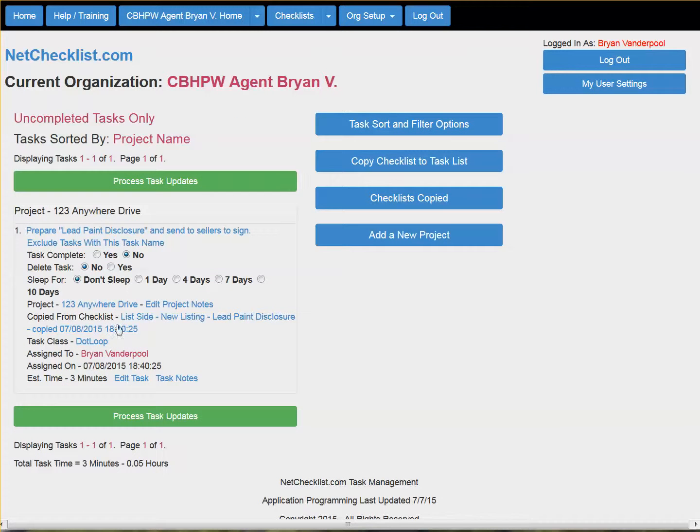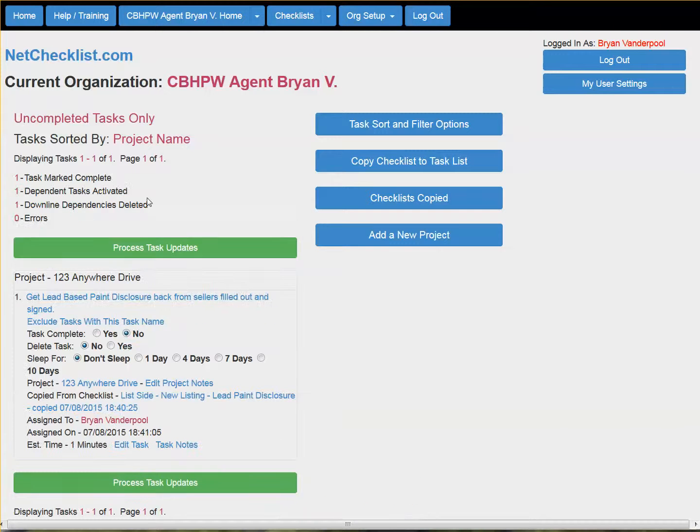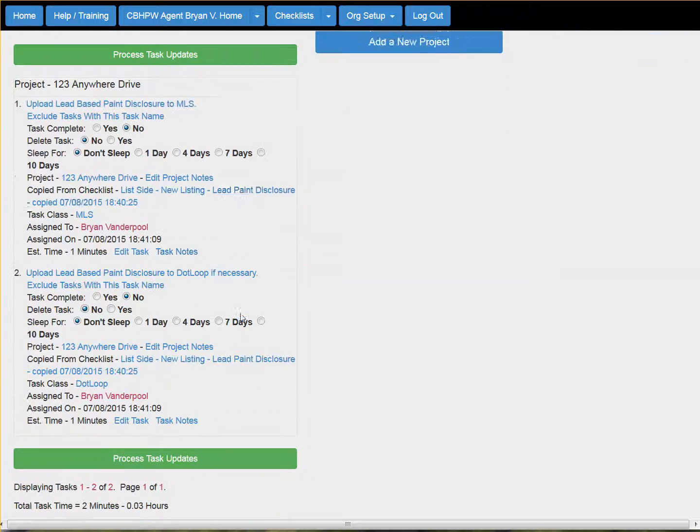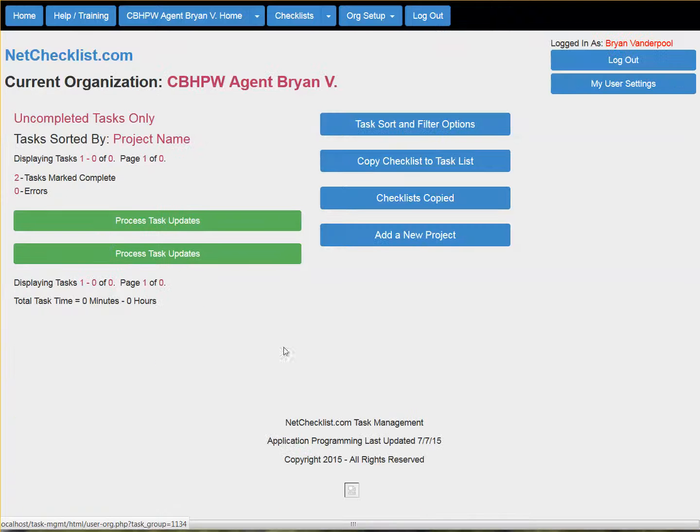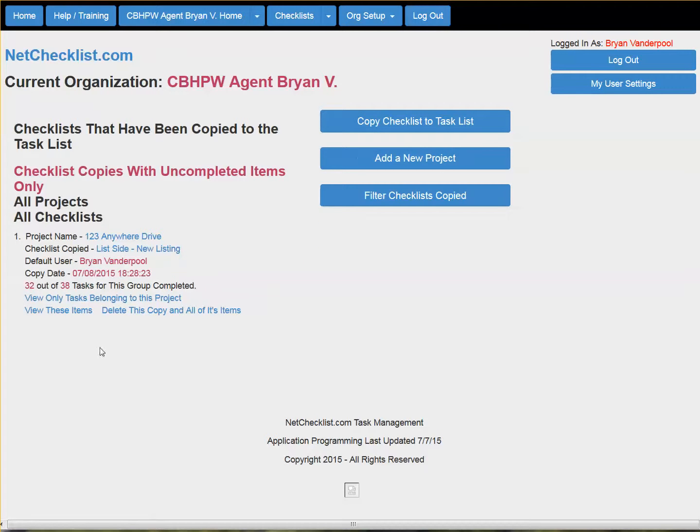So let's go back here, and we're going to prepare the lead paint disclosure and send it to them. We'll mark that complete. We're going to get it back from them filled out and signed, mark that complete, upload it to the MLS and upload it to .loop, mark those complete. Now, right now we have no tasks showing up, but let's go back to our checklist copy page, and 32 of those 38 tasks for the new listing have been complete. So 6 of them are missing in action.